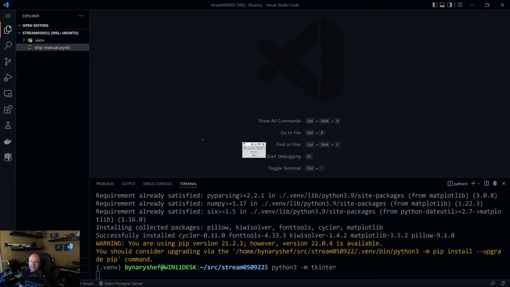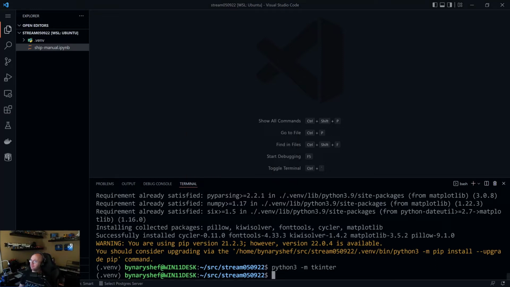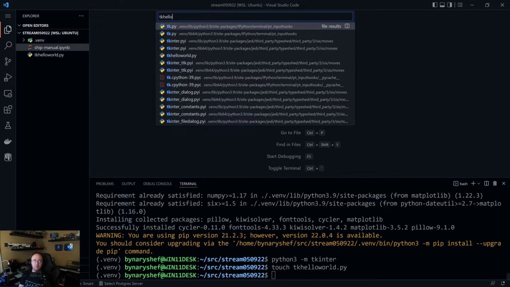Aha! Exactly what I was hoping for. Now this is really, really tiny, I know. But that means we can actually run tkinter inside of WSL. So we can actually do some more fun stuff. Actually, probably gonna have to do it here in a minute, but let's see how much hello world we can get. So touch tk_hello_world.py and then tk_hello_world.py.